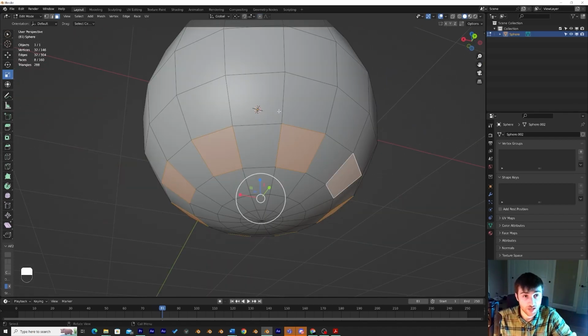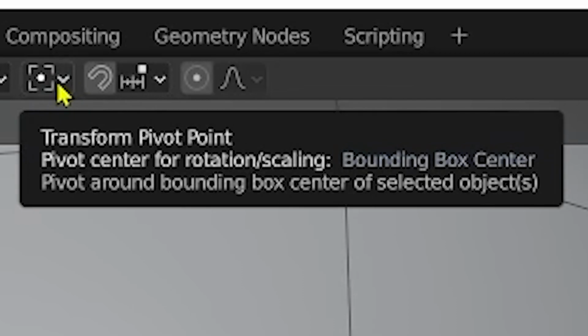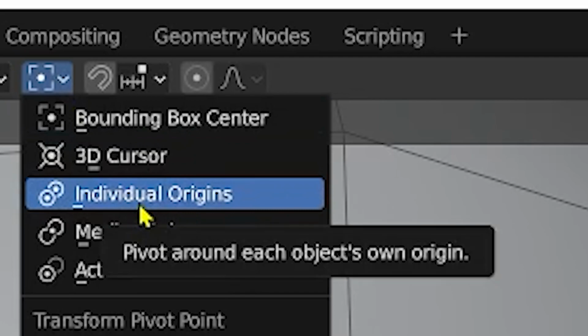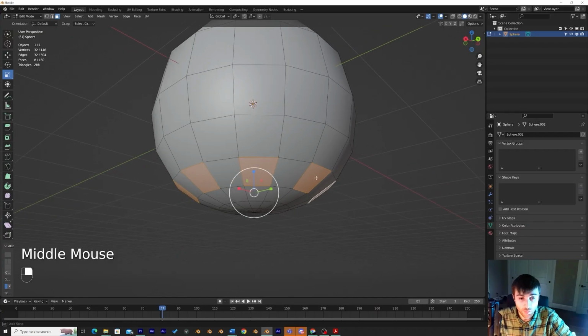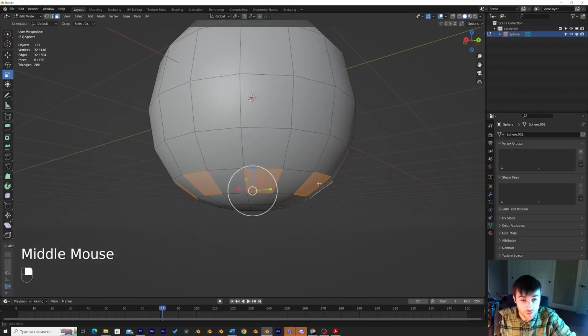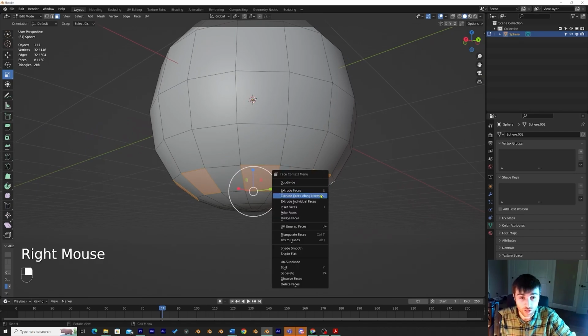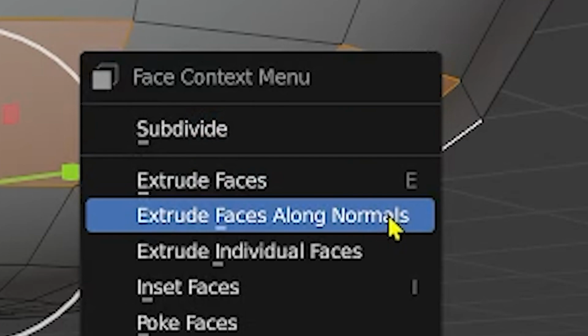Before we turn these into tentacles, we're going to want to make sure a setting is enabled. So up here, there's this transform pivot point. If those words don't make any sense, they will in a second. If you click on this, we're going to want to set this to individual origins. Okay, so now that we have all the faces selected and individual origins enabled, we can right click and hit extrude along normal.